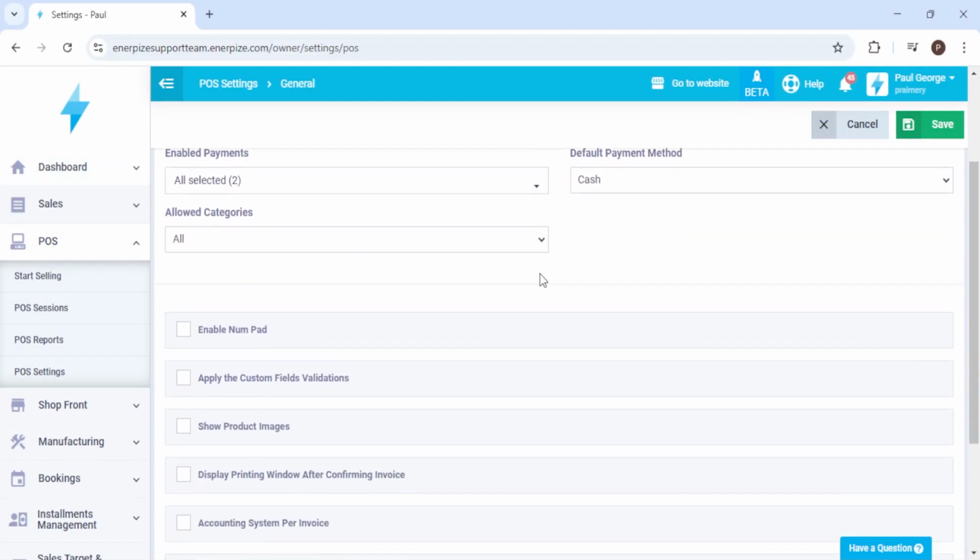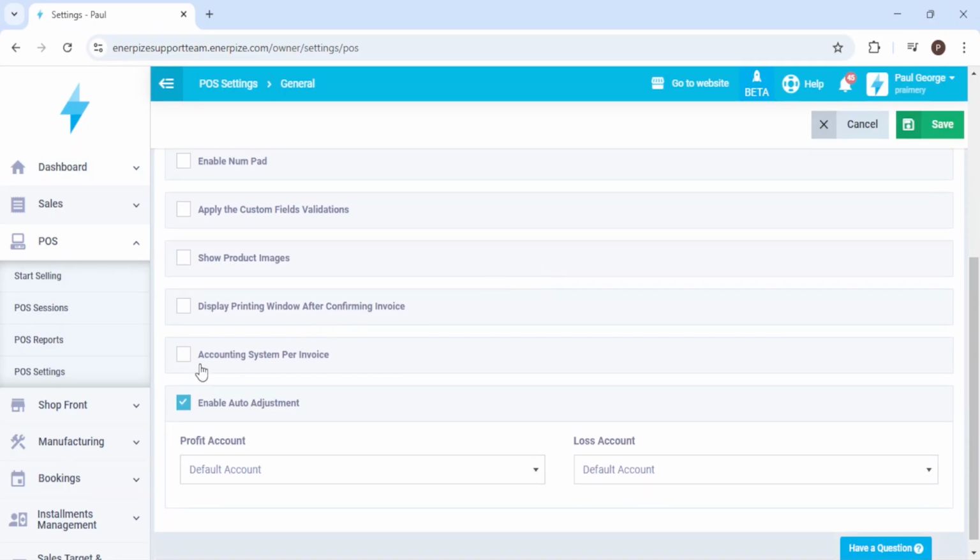By disabling the accounting system per invoice, the entire POS session will be treated as a single unit. Instead of creating a separate journal entry for each invoice and each payment transaction, the system will generate a single journal entry for sales, including all invoices processed during the POS session. Additionally, it will create another journal entry for payments, covering all payments made within the session.